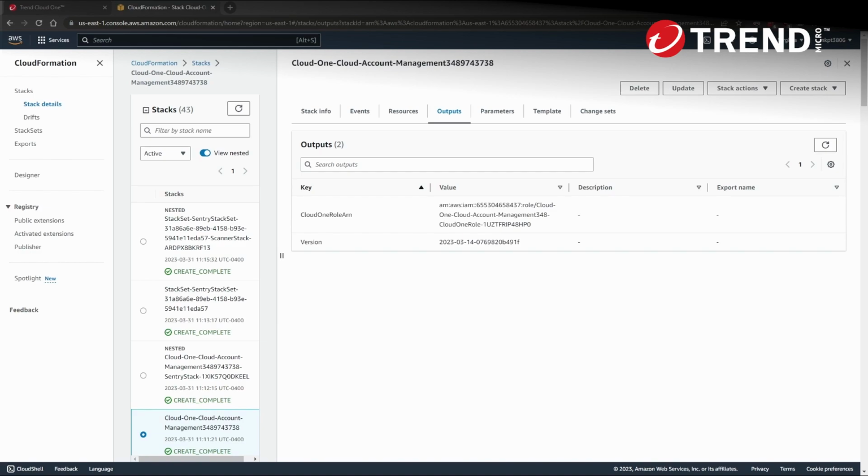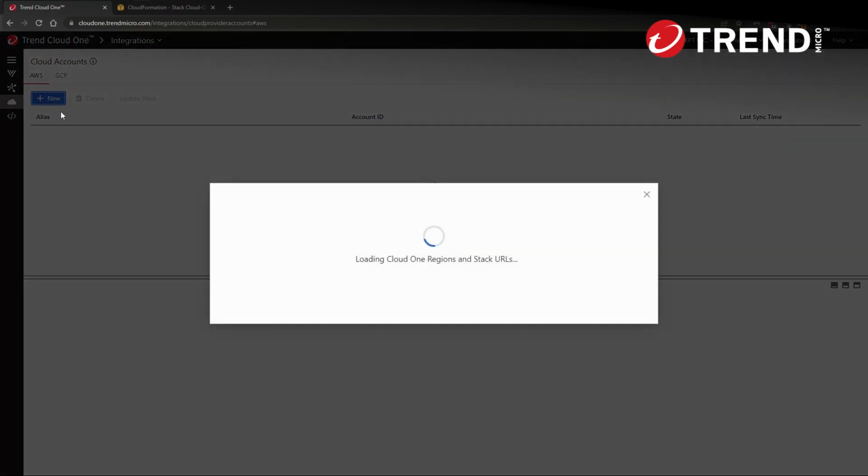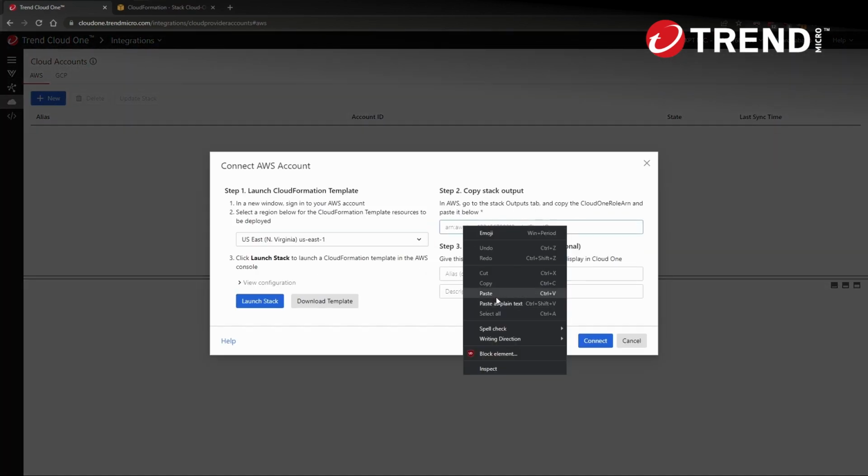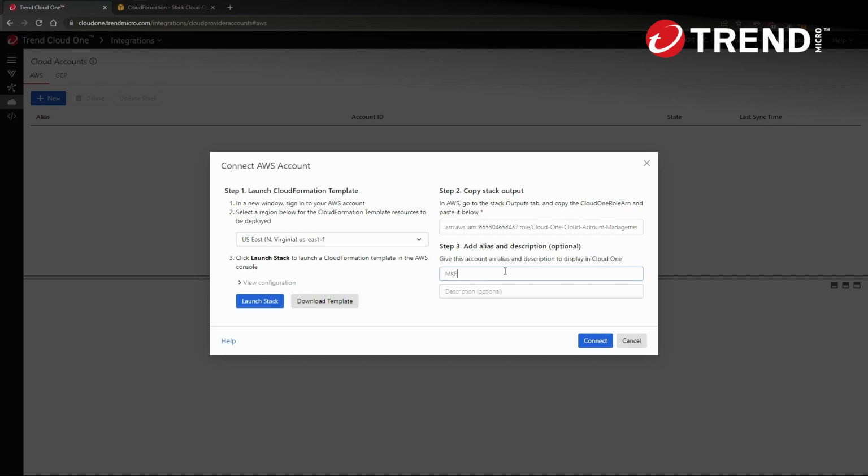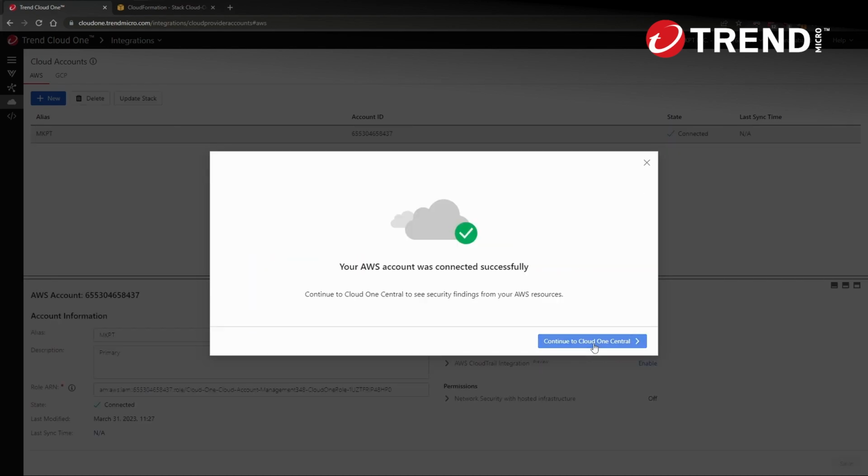And welcome back. All in all, that CloudFormation stack took about 4 minutes to finish provisioning, and now we have our Cloud One role ARN value that we can copy and take back into the Cloud One console to finish the backend connection. So let me go ahead and grab this value here, and then pasting it, I'll also give it an alias and a very brief description, and click Connect.